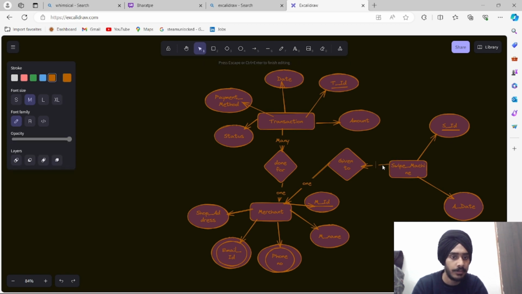One to one relationship. Why is it one to one? Suppose there are three merchants. For these three merchants, one merchant can apply for one swipe machine, and one swipe machine is only given to one merchant. There is nothing like three, four swipe machines given to a single merchant. So for that, it is a one-to-one relationship. So this is also done.